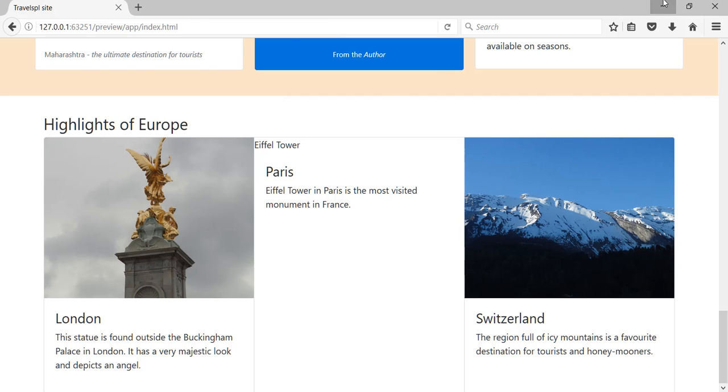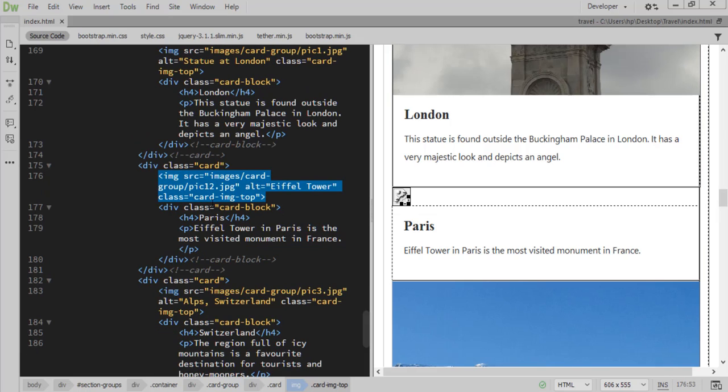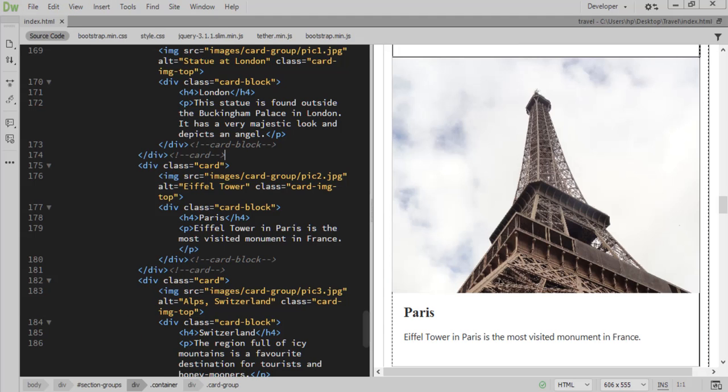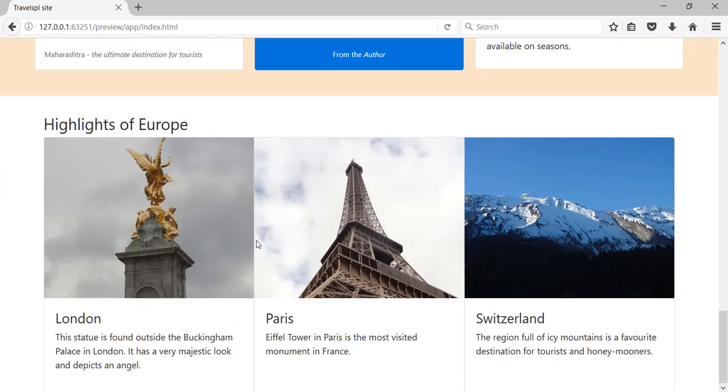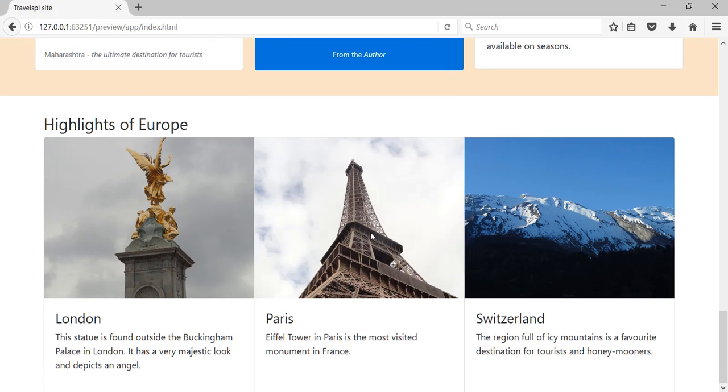Image for the second one, there's some problem here. Oh, it has become pic 12, sorry, it is pic 2. That's why the image is not visible. Let's save it again and then refresh. Okay, here we are. We have the heading, we have the images, the smaller headings, and the text.